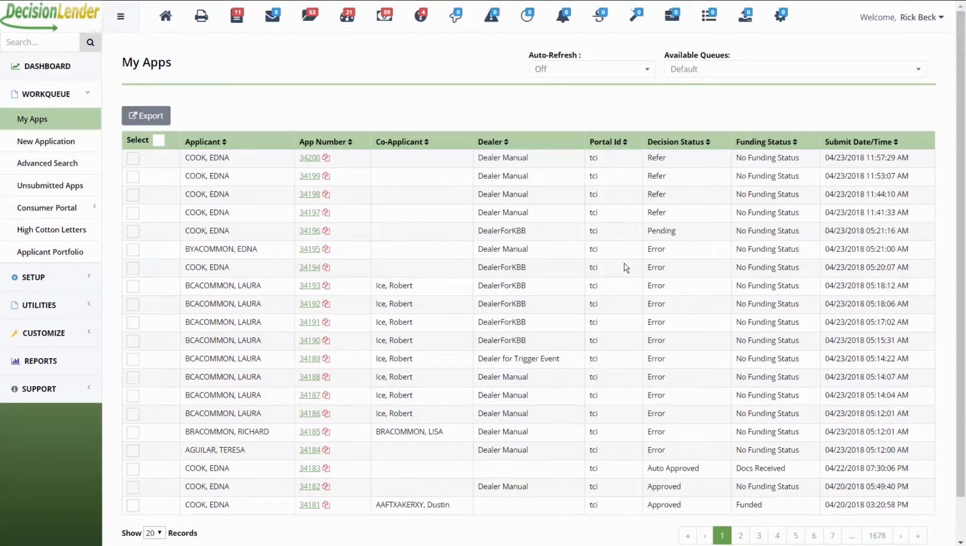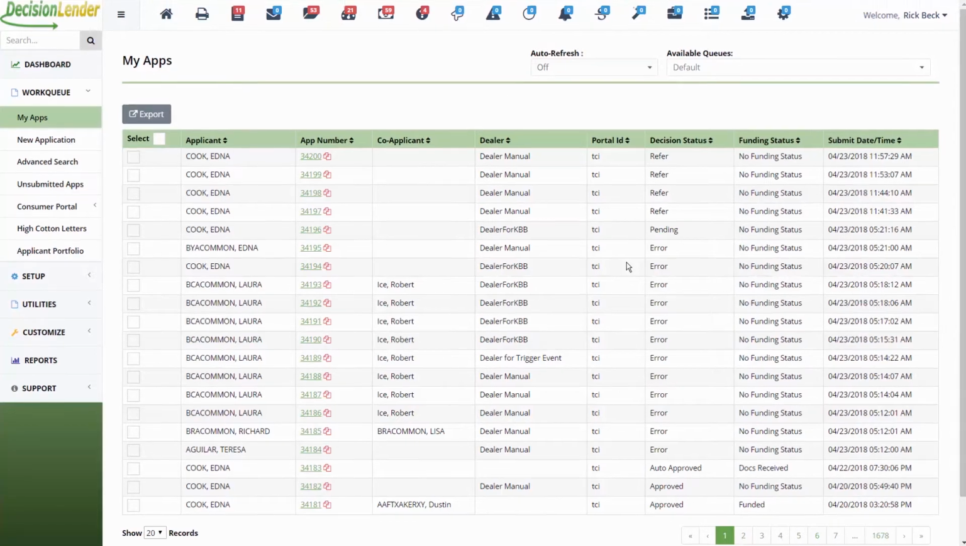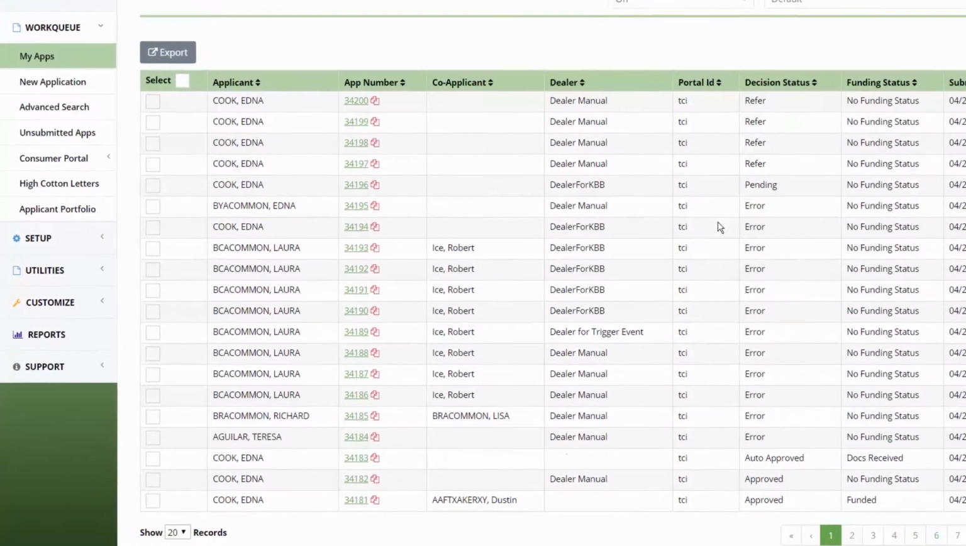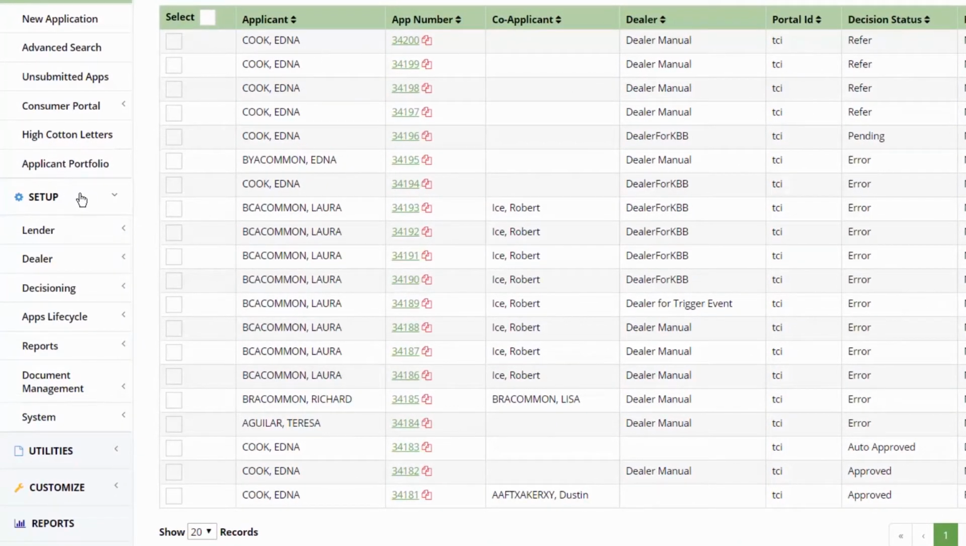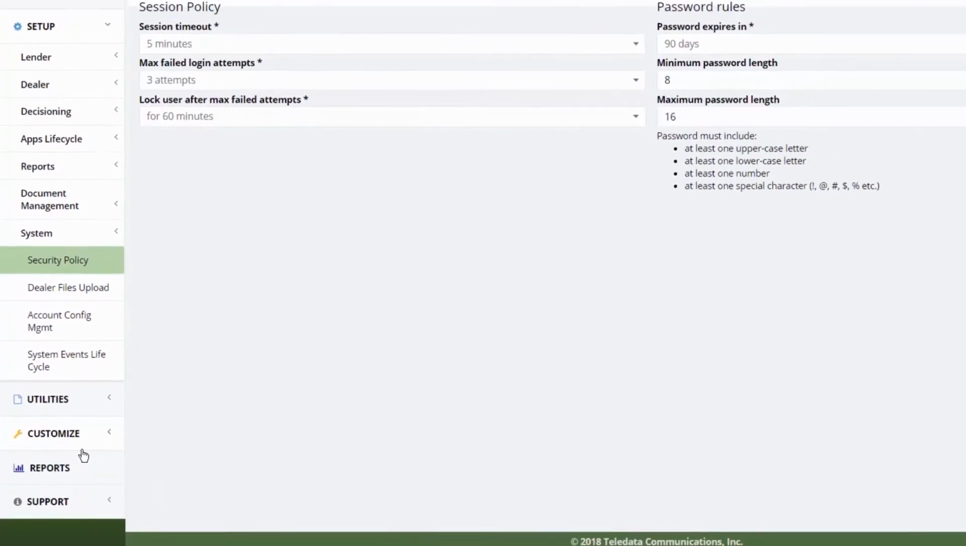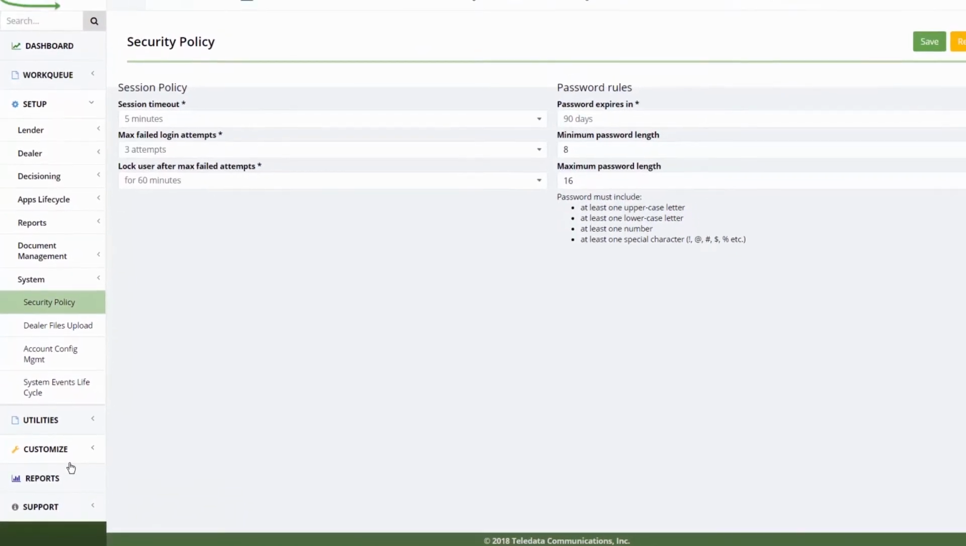To begin, log into DecisionLender. You will be brought to the landing page. Click on the Setup tab on the sidebar menu. Click on the System tab. Now select Security Policy. The Security Policy page will display.